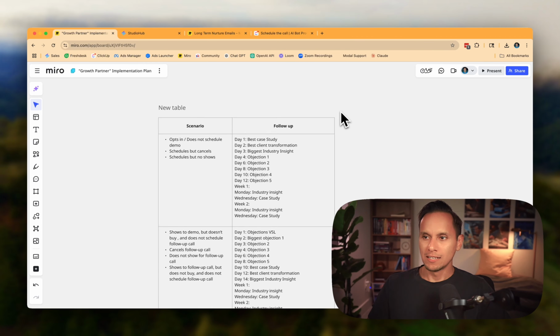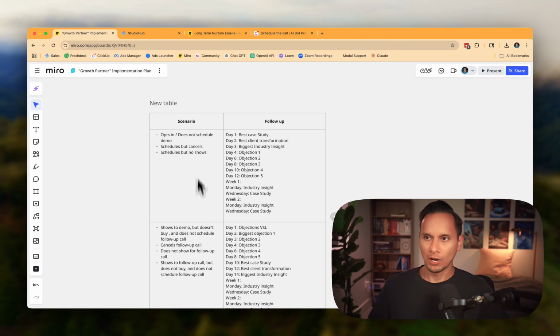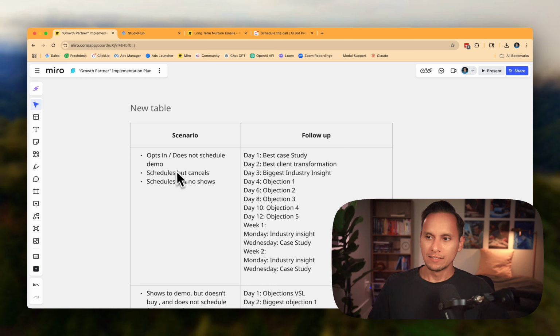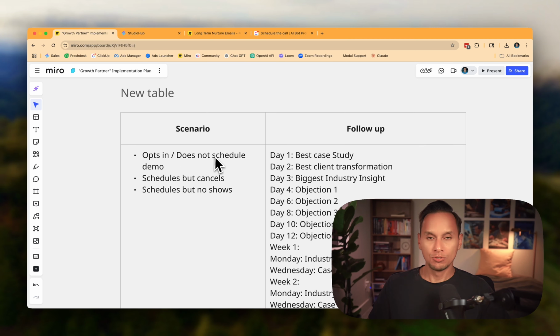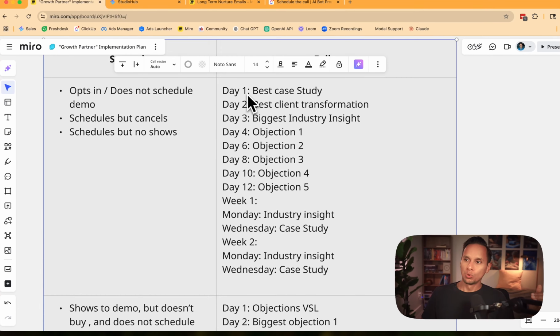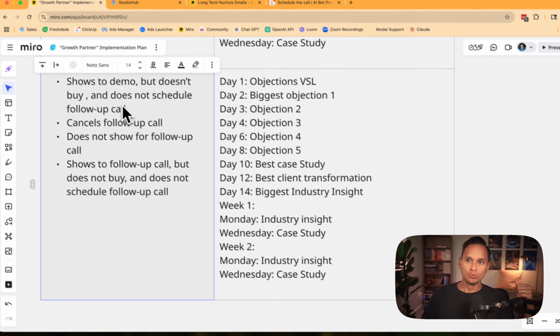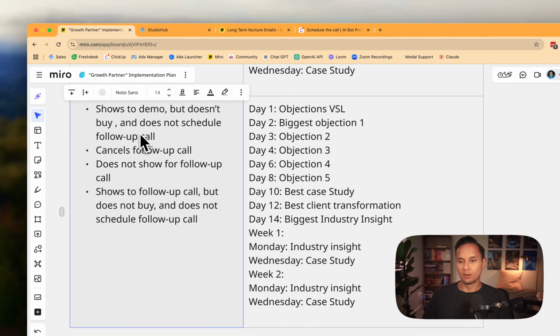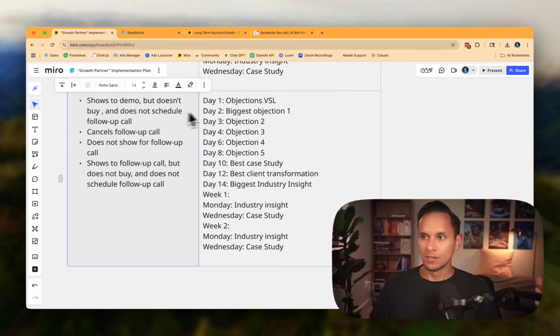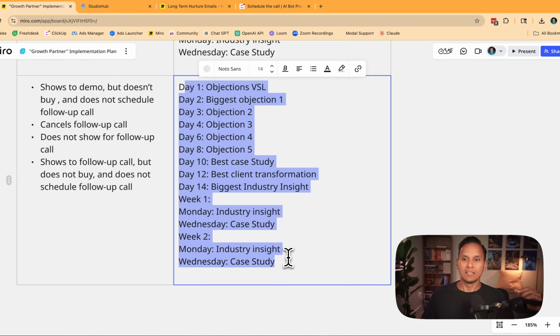And then I created this table right here. I said, okay, for the people who opt in but do not schedule a demo, or schedule and cancel, essentially people who I don't get to talk to on a sales call, here is what the email nurture sequence is going to look like. And then for people who show up to the demo but don't end up buying, or show up to the follow-up call and don't end up buying or end up canceling or whatever it is, then I'm going to have a secondary kind of path.